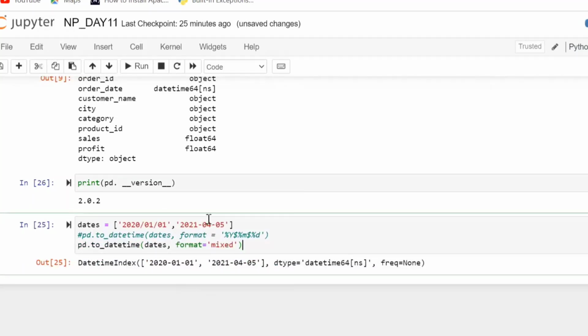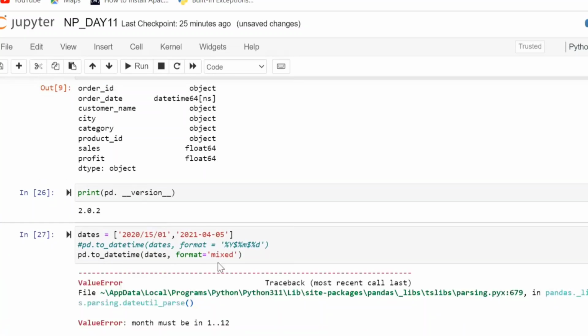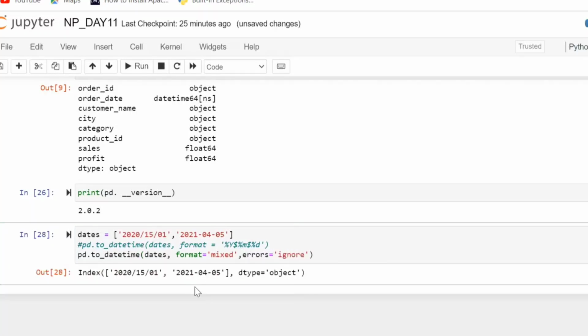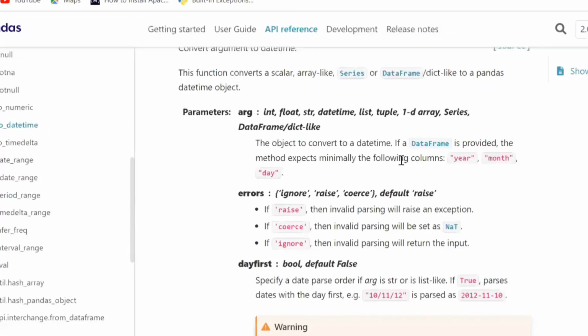Now let's say we have something like this, right? This was creating a problem, right? So what I will say, errors equal to ignore. So if I run this, it is still a dtype object, but what it has done is errors equal to ignore. And we have one more option, right?